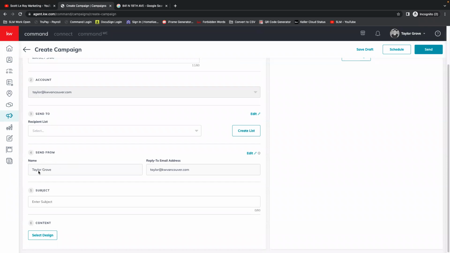Who it's coming from. Again, you can edit your name as it appears on your emails and your reply to email address in settings. And your subject.